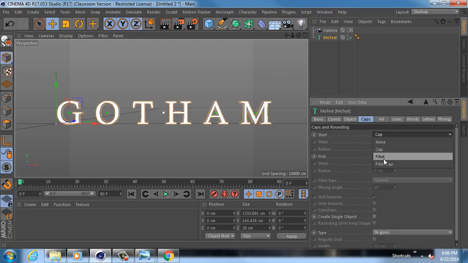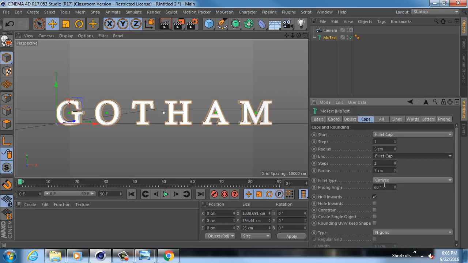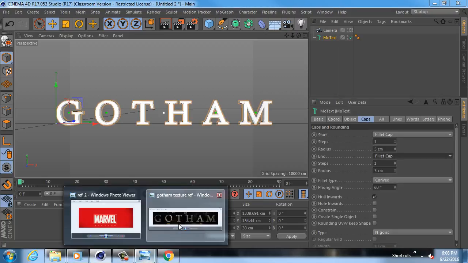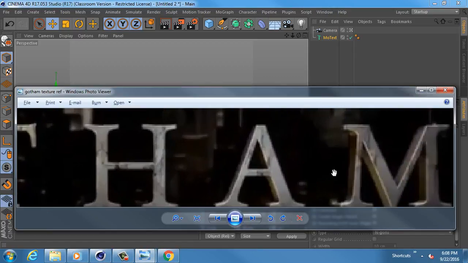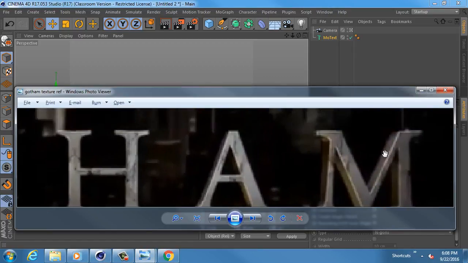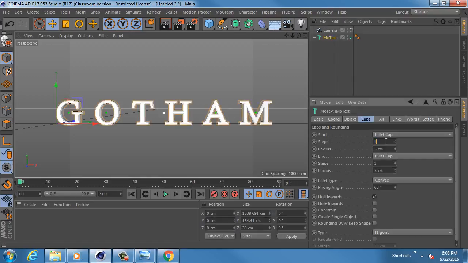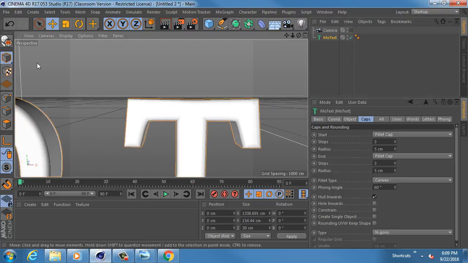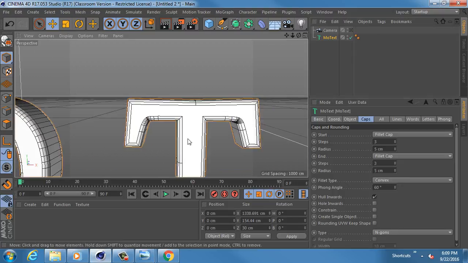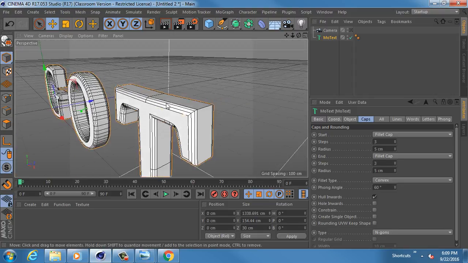Give my text a small fillet cap. It's hard to tell what kind of shape this is, but I'm going to guess that it's a relatively round cap. So I'm going to add in a few steps to my text, and I can see this by going to the line mode. I can see that now.